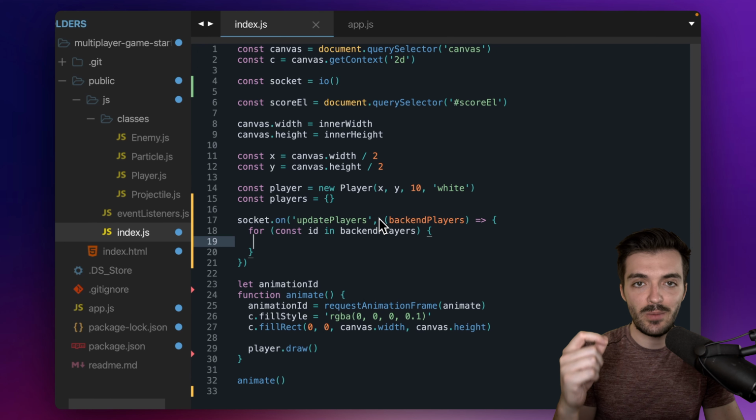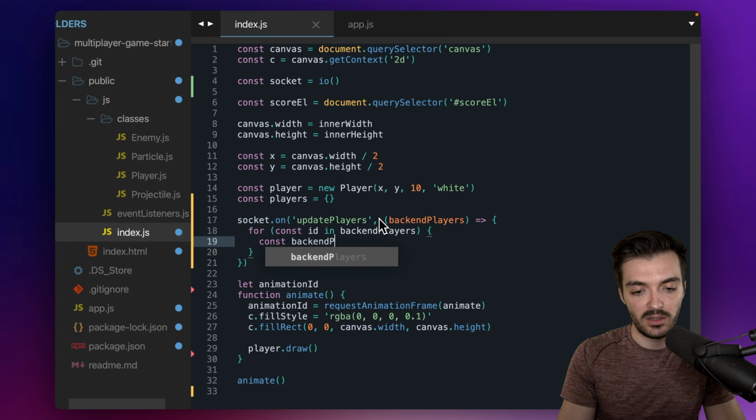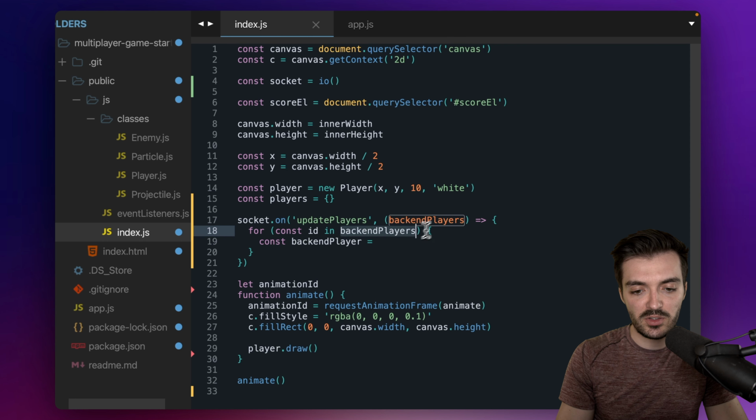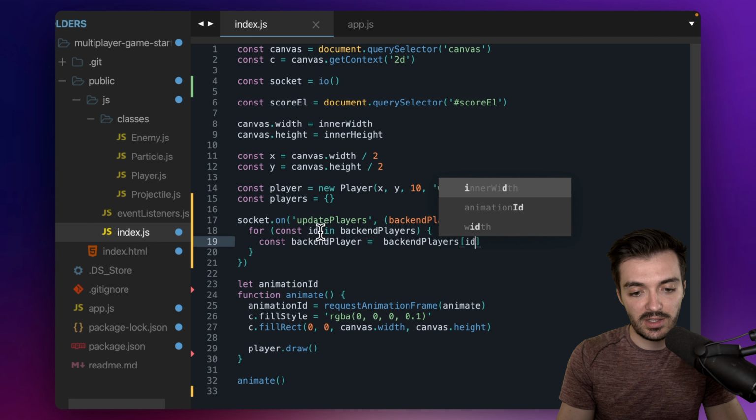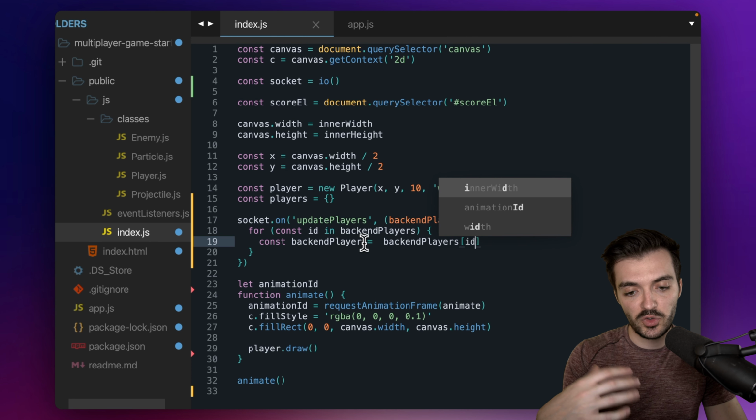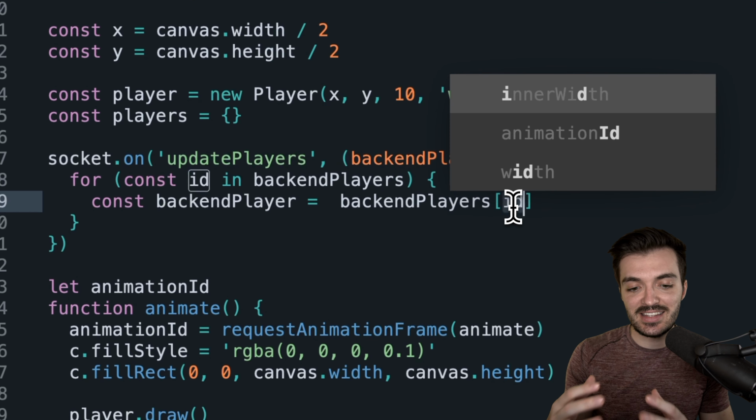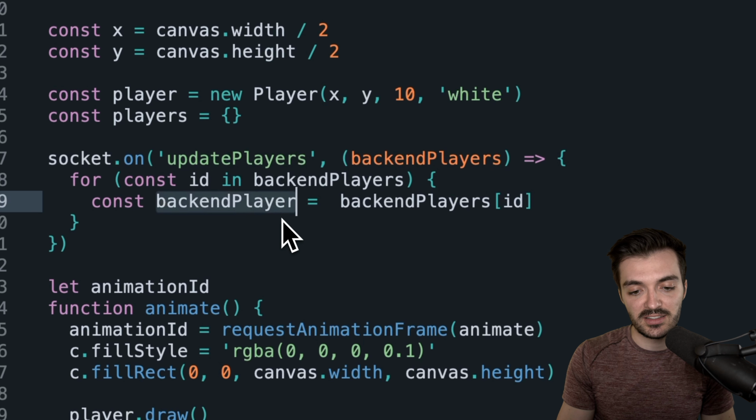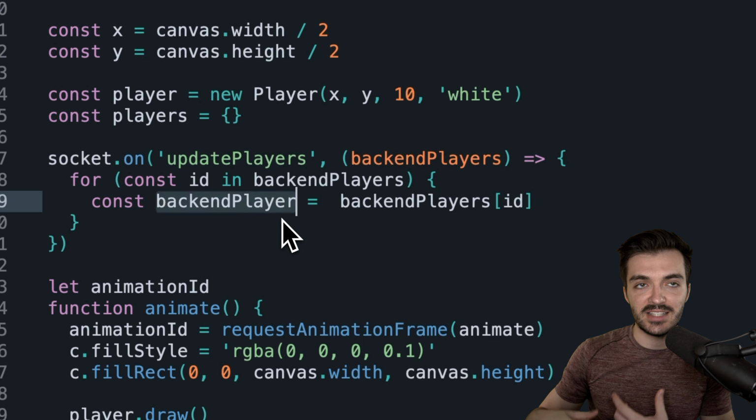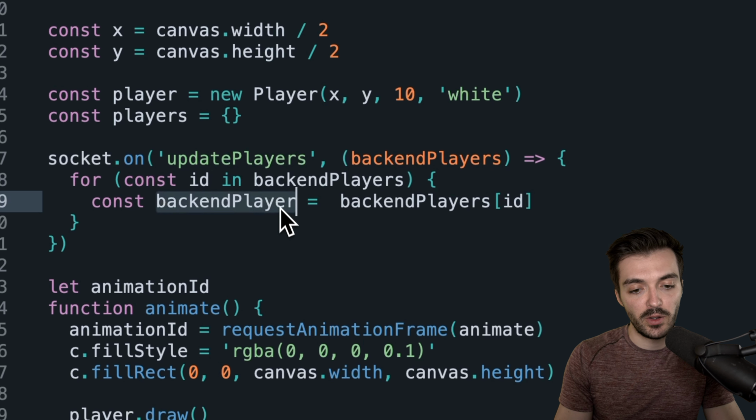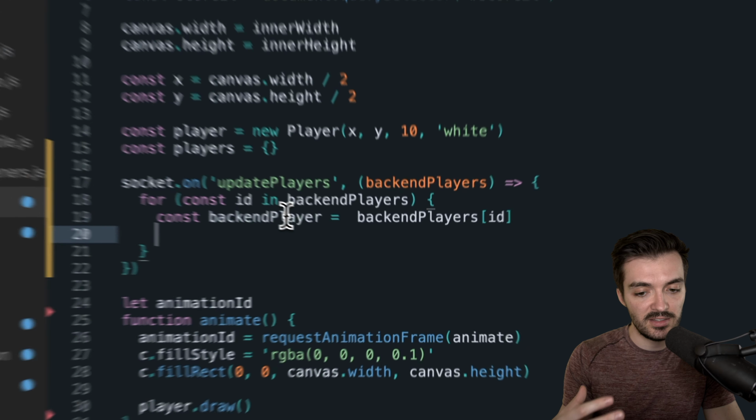But now what we can do is grab one specific backend player that we're looping over by declaring a const called backend player singular. And to grab that one particular player we're looping over, we can grab this main backend players object, use the bracket syntax, and pass through the ID right here. So we're looping over all those backend players, and we're selecting just one individual backend player by specifying the ID of that player right here, and then storing them within a const of backend player. So we're going to loop over this X amount of times, could be once, twice, depending on how many players we have in our game. But for whatever player we're looping over, we're storing that within this const right here for easy access.